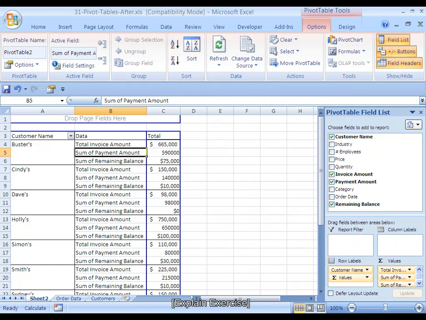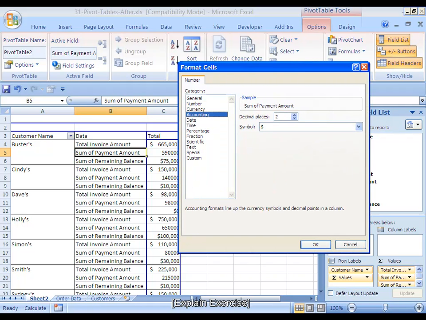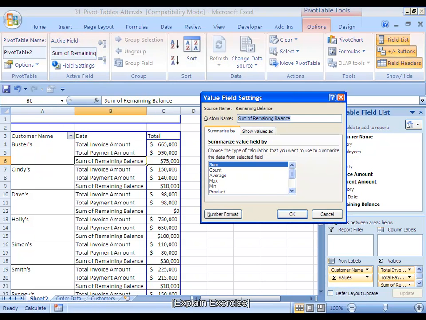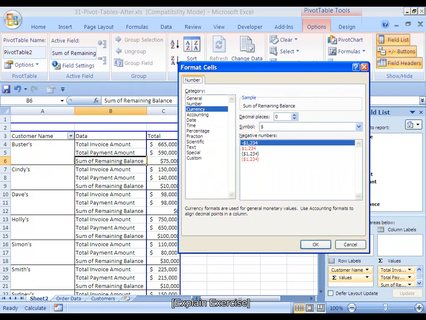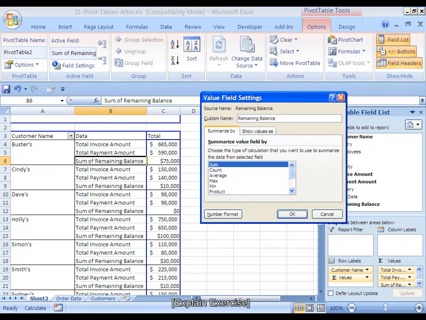Then I'll do the same for sum of payment amount. Go to field settings and then say total payment amount. Change the formatting of the numbers. And then sum of remaining balance. We can just call this remaining balance. And then once again, just change the formatting right here. So we can just call this total remaining balance.